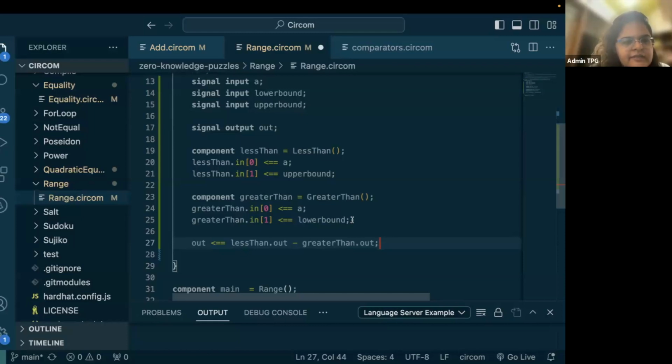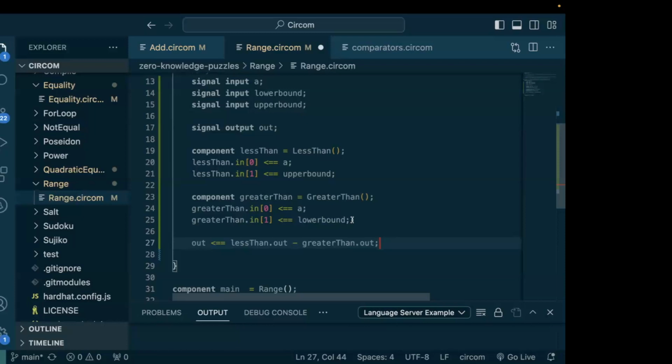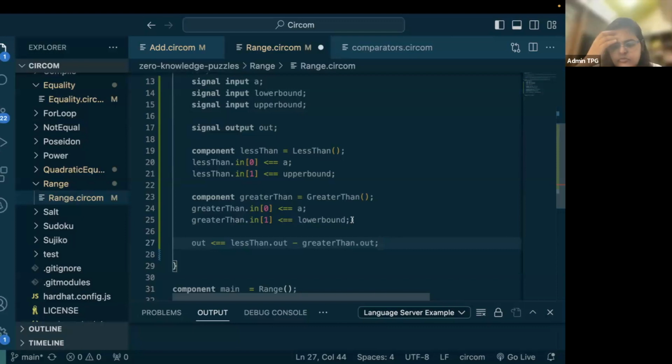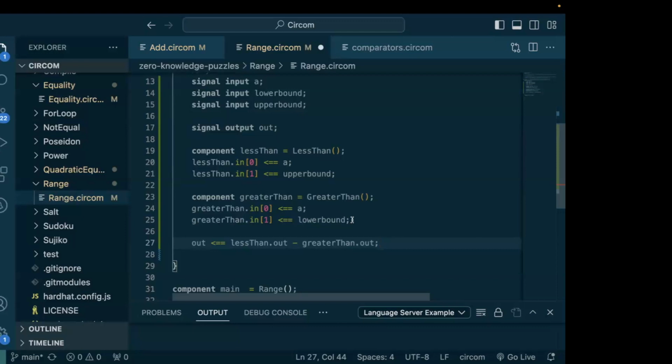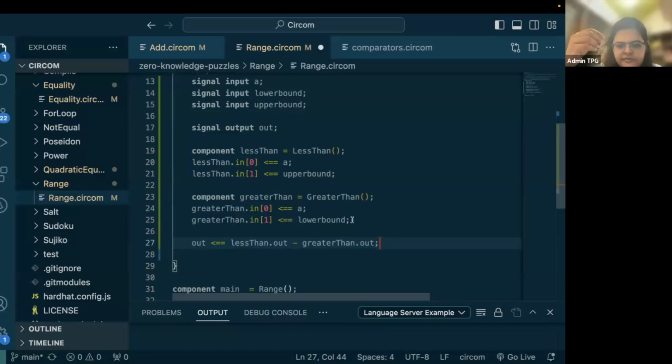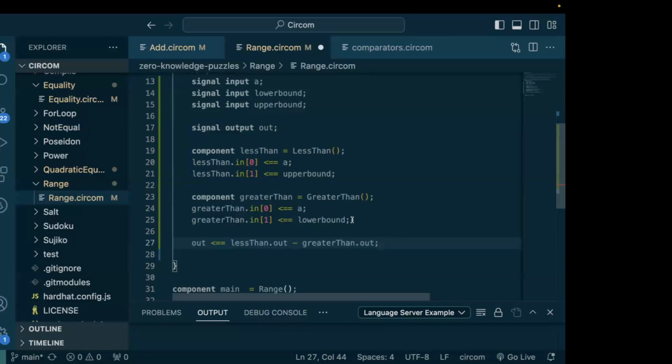So one of them will be true. A will be less than the lower bound. Can you consider this example? A is equal to 2, lower bound is 1, upper bound is 3. Okay, first you're checking if A is less than... sorry, the other way around. A is 2, upper. One second.